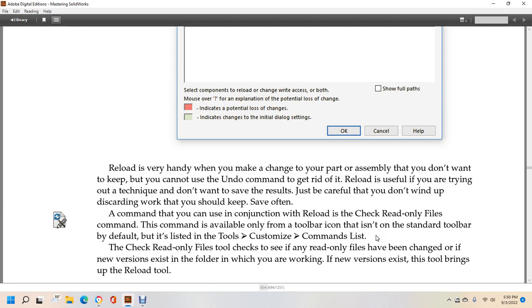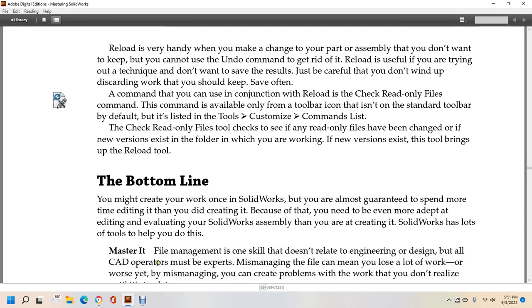Save often. A command that you can use in conjunction with reload is the check read-only files command. The command is available only as a toolbar icon. It's on the standard toolbar by default, and it's also listed in Tools, Customize, Commands. The check read-only files icon crosses out the arrow, but it shows the reload on the file. Check read-only files checks to see if a read-only file has been changed. If new versions exist in the folder in which you are working, the tool brings up the reload tool.